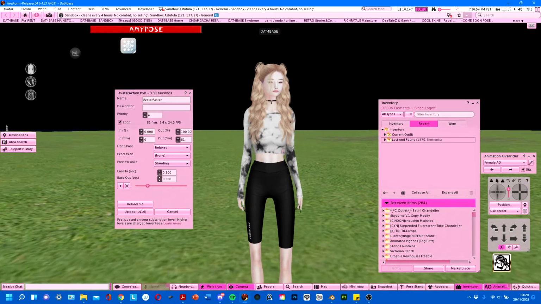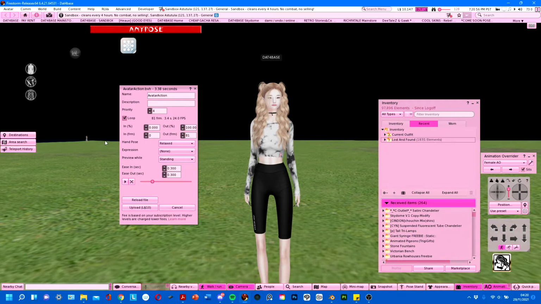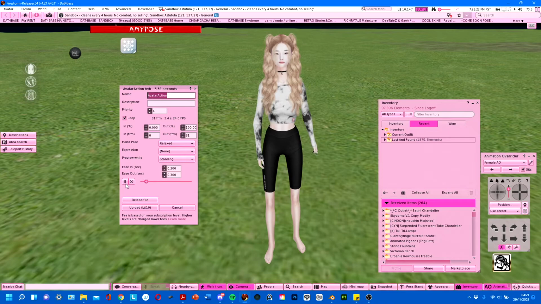Now, as you can see, the BVH import panel is a bit odd in comparison to the one before, and this might overwhelm people, and that's why I always suggest uploading as a .anim, so that you've already done all of this in Blender and it's a little bit more straightforward. So first you press loop, you set the priority as high as possible, and then you just press play. And as you can see, it's looping.